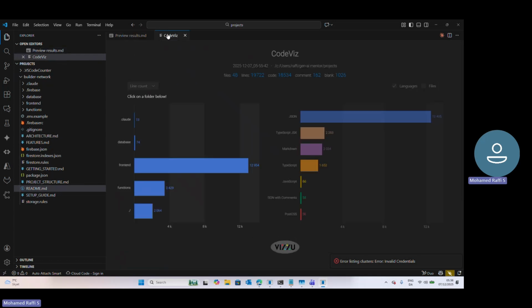So I set up a plugin called CodeWiz. It will measure how many lines of code there are. So look at the details. Overall it became 19,000 lines of code. Within that, 18,000 is code and documents, etc., plus certain commands and 162 lines of comments. The front end has 12,000 lines of code and the functions have 3,400 lines of code. Okay, so now what are the technologies it coded?